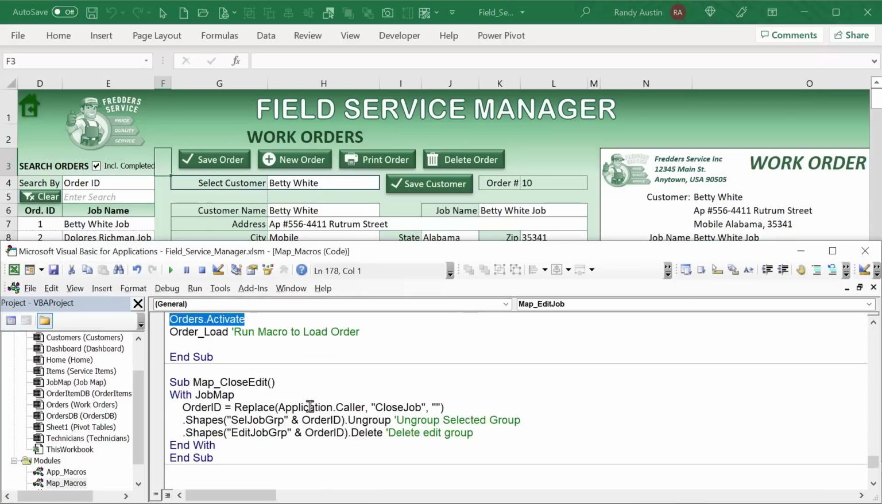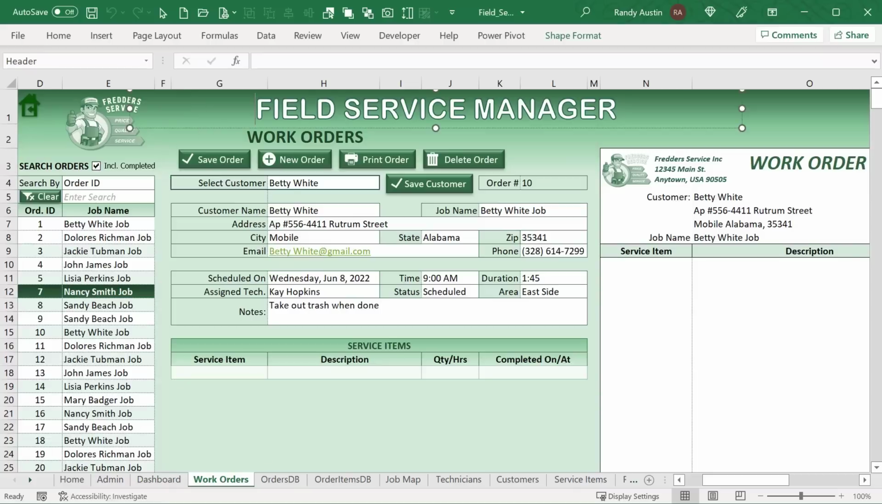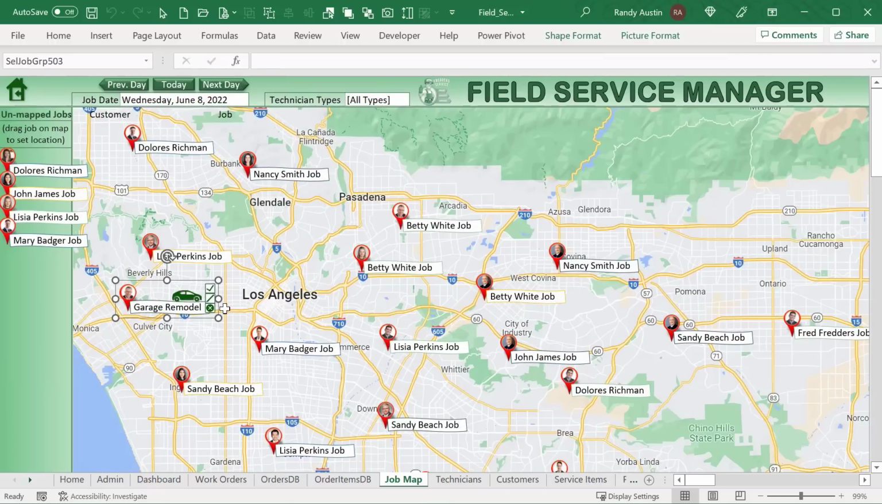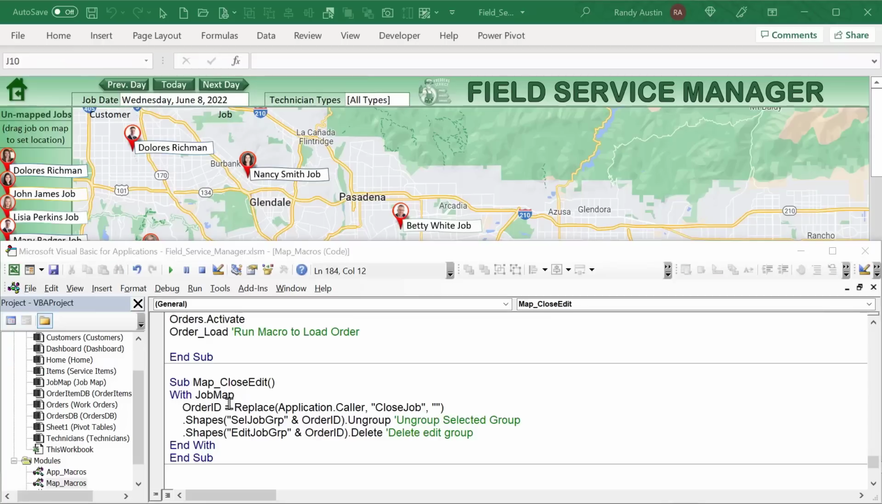Now that we have that, I also want to close the edit. If I decide I don't want to edit this anymore, I just want to close the edit. This little one right here, I want to close it. So this one is called close job 503. Again, doing exactly the same, extracting that order ID, in this case removing the text, replacing the text close job with nothing. It's going to extract that order ID. If I know the order ID, I can then ungroup that select job group in the order, ungrouping that and deleting the edit group very, very easily.